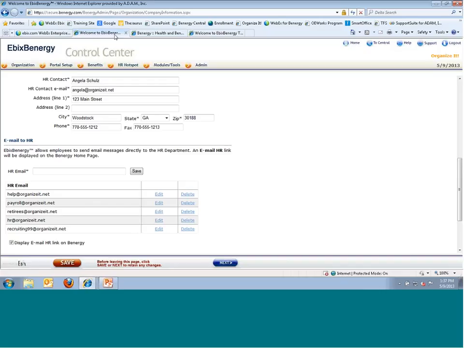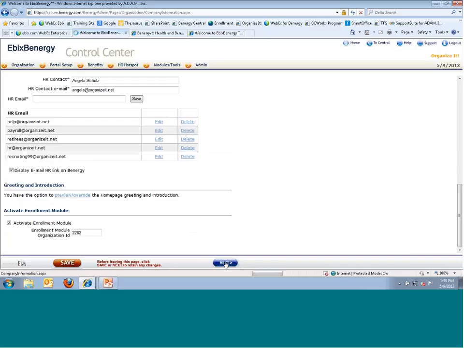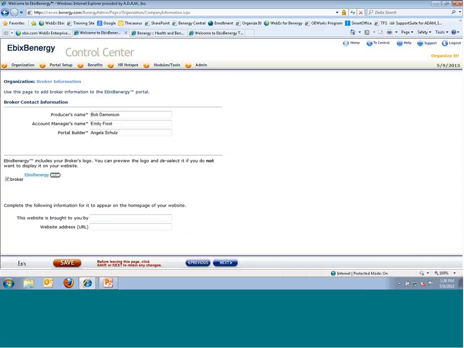All right, I see no additional questions, so I'm going to move on. All right, this broker information page is only seen by brokers. This is the last time that the training is different for brokers versus site managers. It is basically just a couple of pieces of information that we need to know from the brokerage firm. First one being the players. Who is the producer? Who is the account manager? Who is going to build portals? Names only.